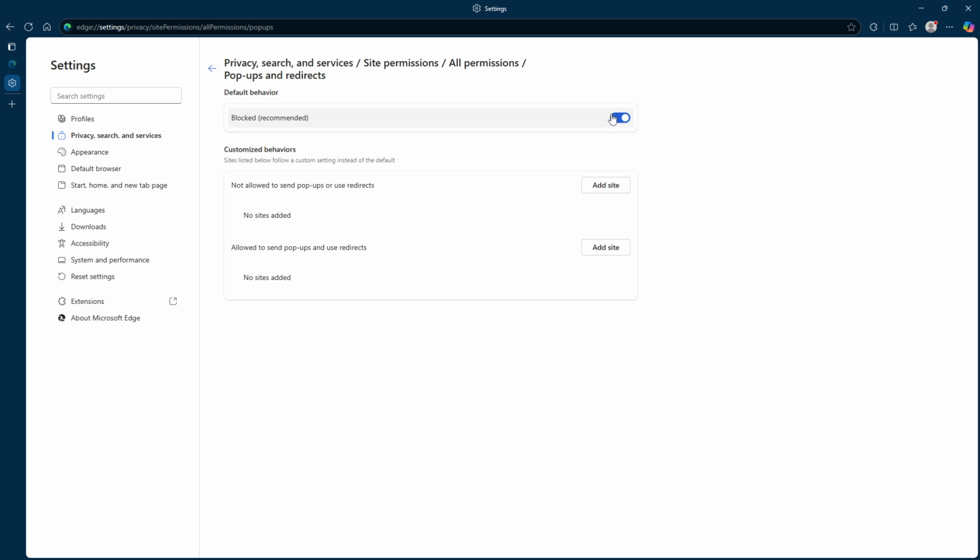By default it's set to block pop-ups, which Microsoft recommends as a way to reduce unwanted distractions and potential security risks. However, there are times when you need pop-ups for certain websites like payment gateways or forms that require you to access another window. To allow pop-ups, simply toggle the switch to the off position. By doing so, you're instructing Edge to permit all pop-ups and redirects by default.